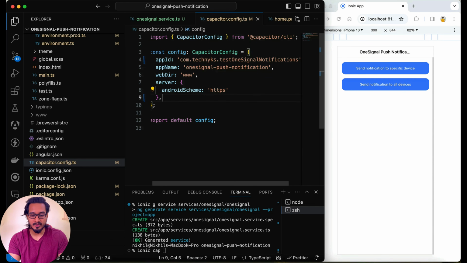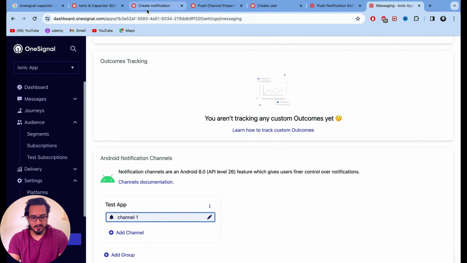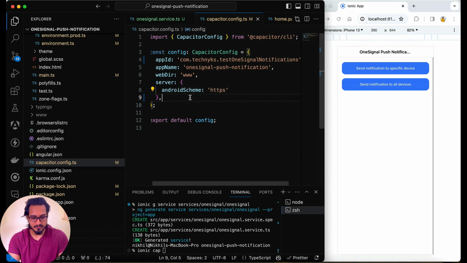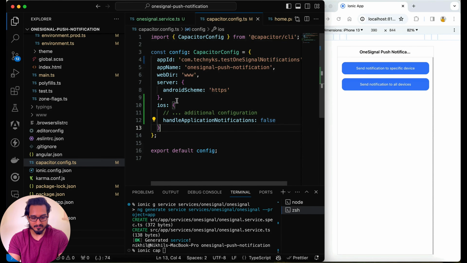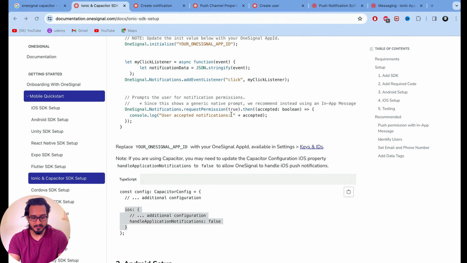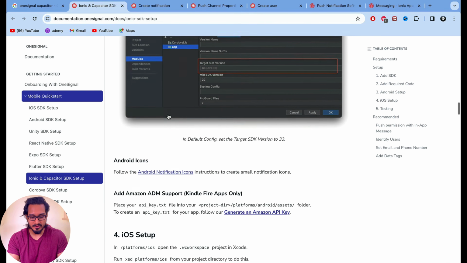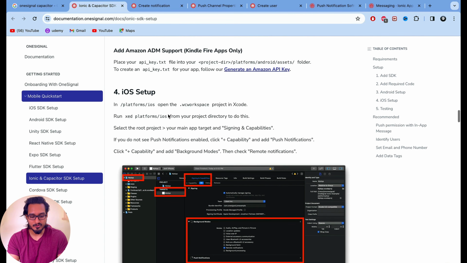I'm going to show you that part. So for the iOS one, I think we had it here. Yeah, this is the configuration which we need to pass in the configuration one. So let me just pass it here in this way. That's gonna be fine. And anything else we need to do for the setup? Okay, target SDK version should be 33, which we already have by default, so we don't need to worry about it. I'm going to show you that part also.